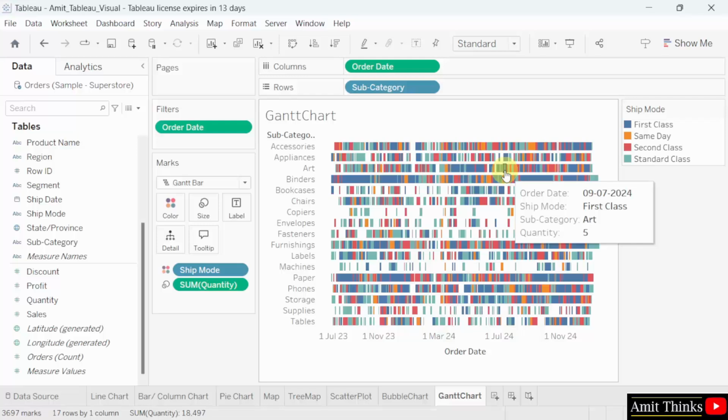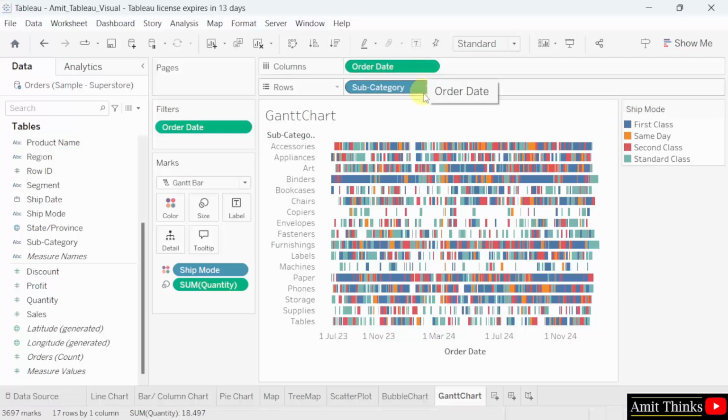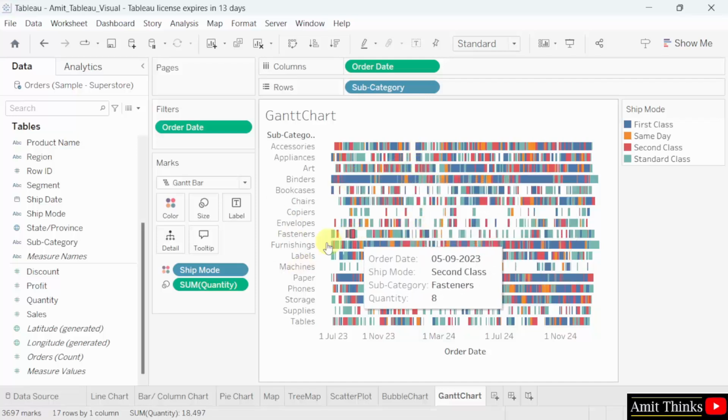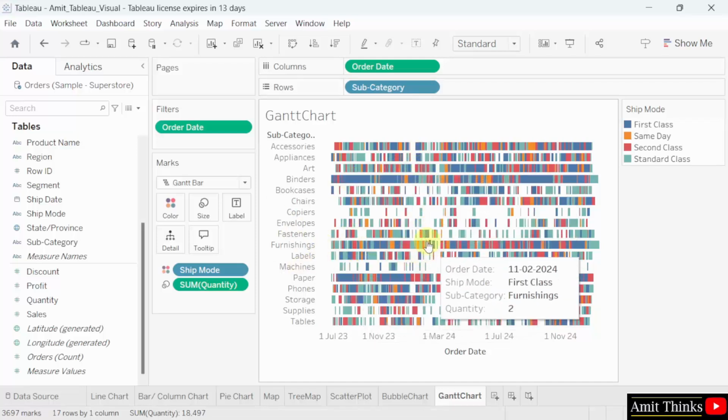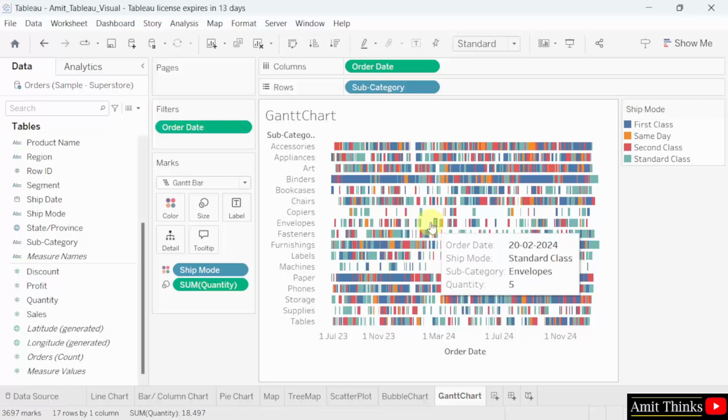We have displayed order data over time. The columns represent the order date and rows represent the subcategories. Each colored bar indicates an order. So I'll just, let's say, click on envelopes here. That means the order date is 20th Feb 2024. Ship mode is standard class. Subcategory is envelopes and the quantity was 5. Okay, so this is how each colored bar indicates an order. The length of the bar represents the duration or quantity of the order.